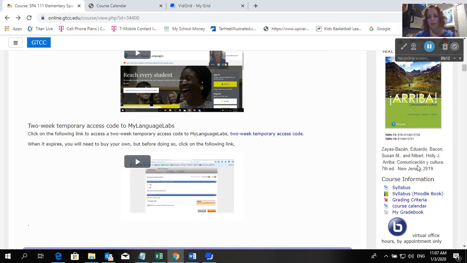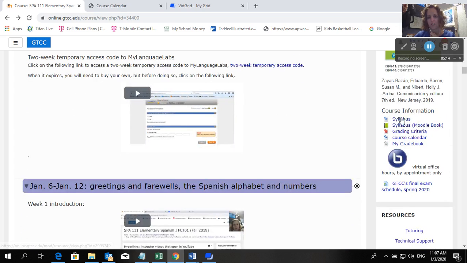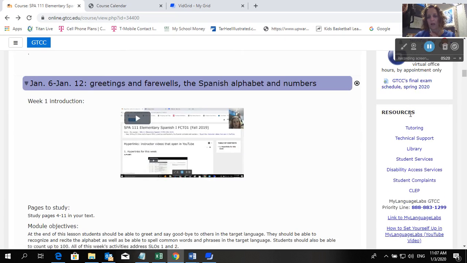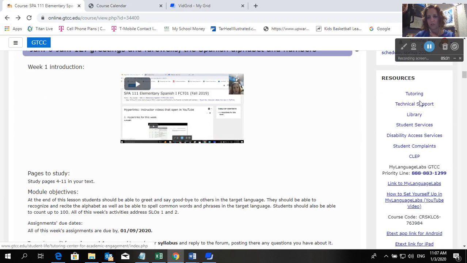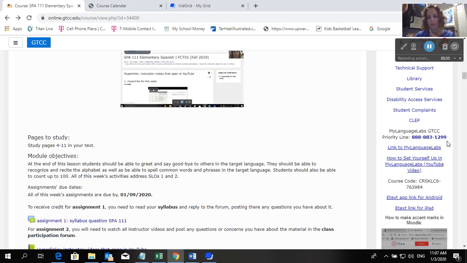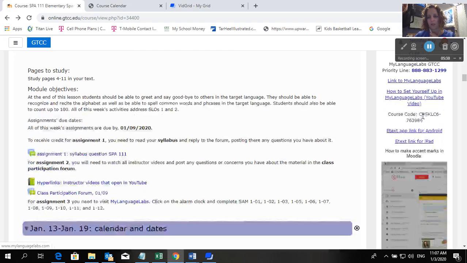This is the book and its bibliographic information. There's the syllabus, the grading criteria, the course calendar, your grade book. I also put the final exam schedule out here. I have it listed in our site and in our syllabus, but this is for the entire schedule if you wanted to look at it. There's some resources like tutoring, technical support. This is the phone number you can call if you're having issues with My Language Lab. A link to My Language Lab.